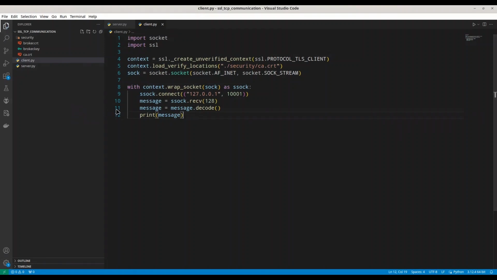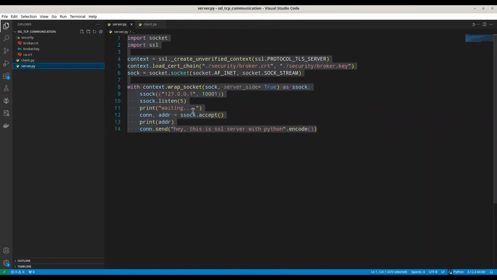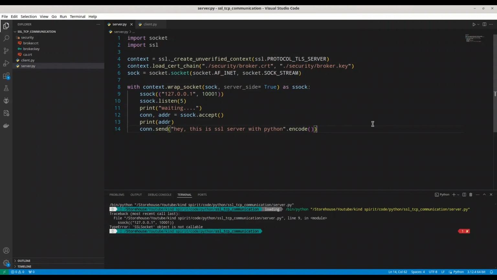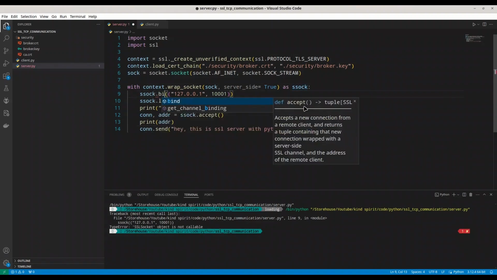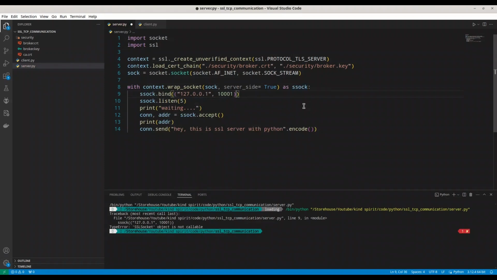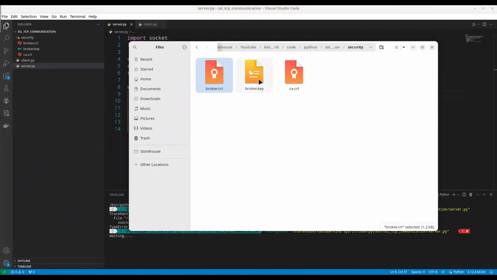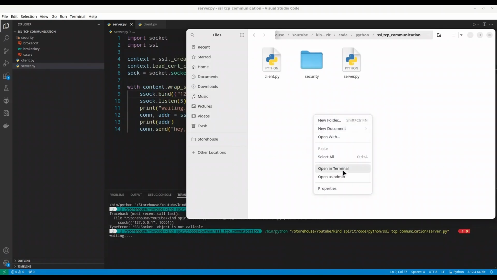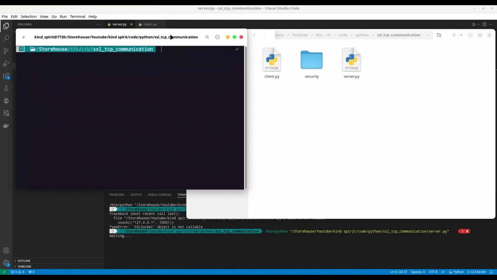All right. So now what I'm going to do, I'm going to open this server and I'm going to execute it. Yes, I forgot about bind. I didn't call this function. Okay, let's try it again. Okay, we are waiting. And now I'm going to open this directory. We have client.py. I'm going to open my terminal in here, and I'm going to run this client from my terminal. So I'm going to use python3 client.py.